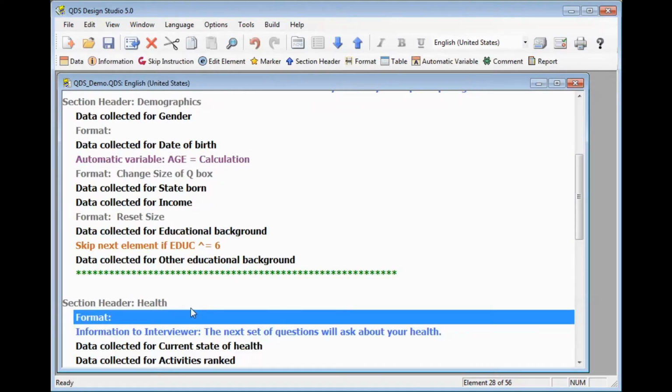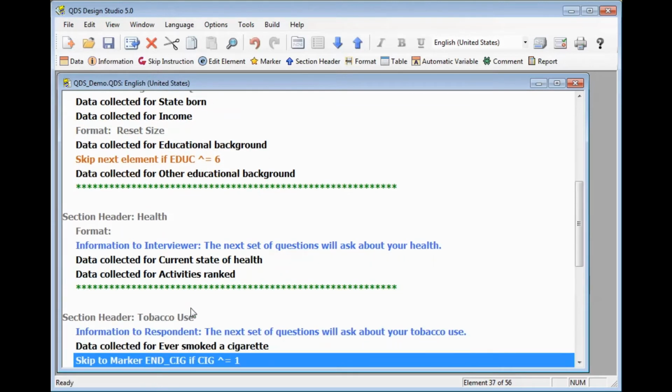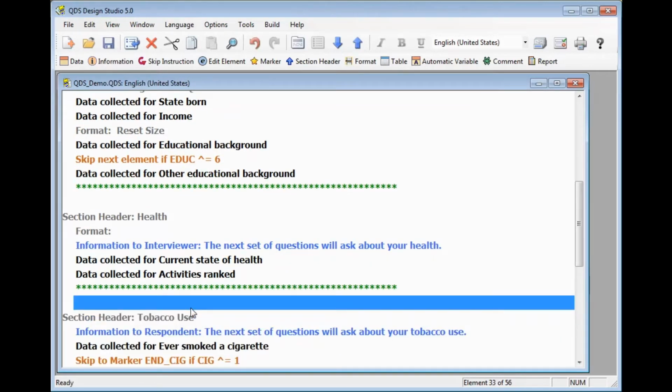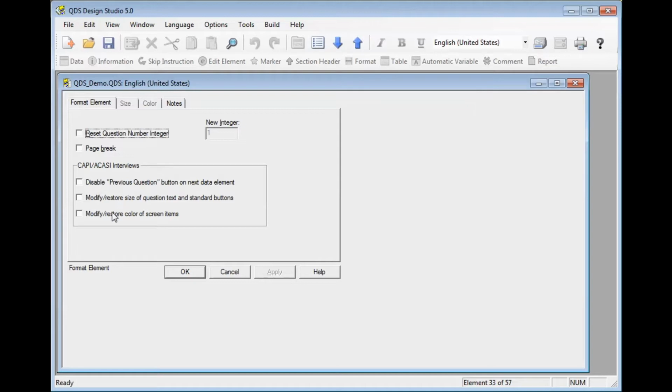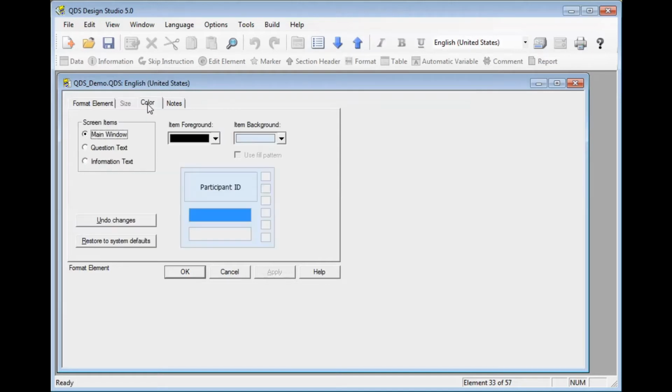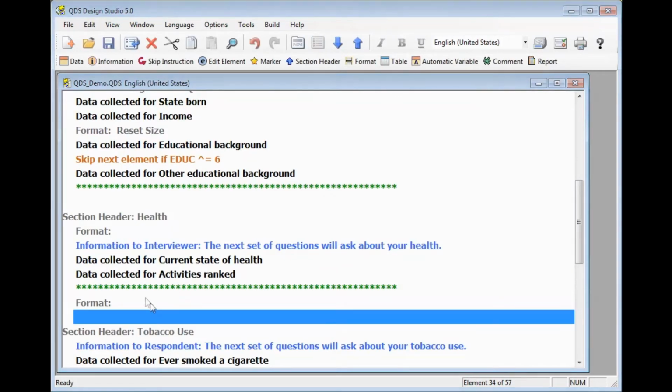Now, similar to when we reset the size of box, we want to change it back after the end of that health section. So we're going to add another format element. And here, once again, we'll go to that Modify Color option and go to the Color tab. And here, once again, we're restoring it to that system default, and we'll say OK.